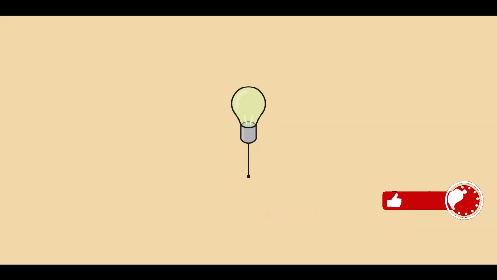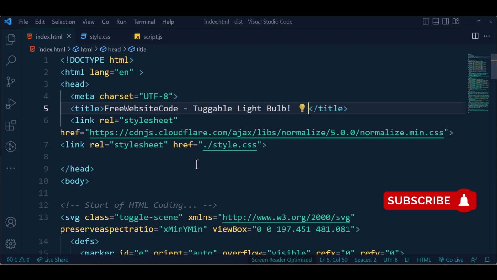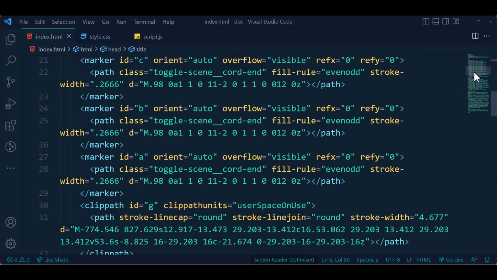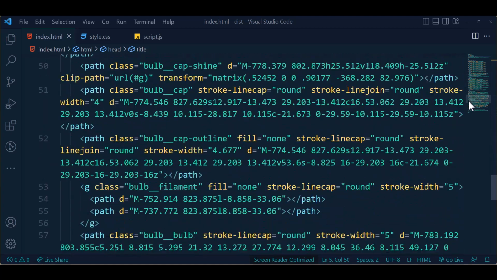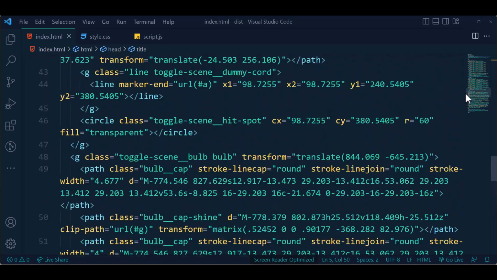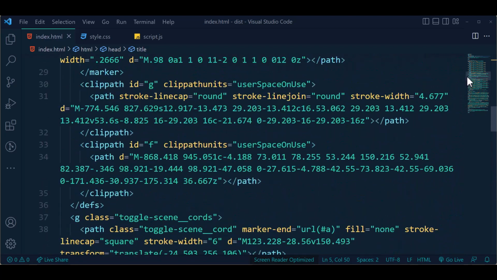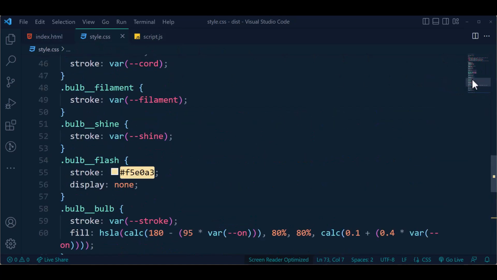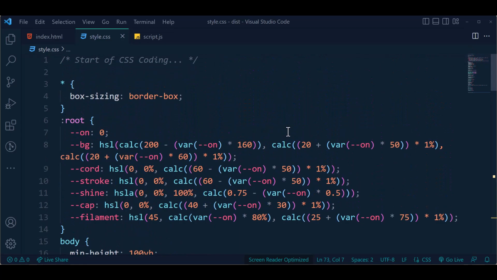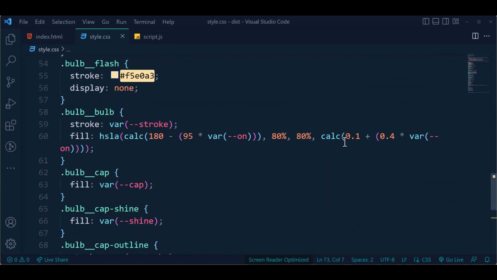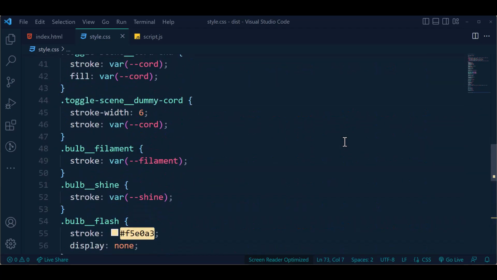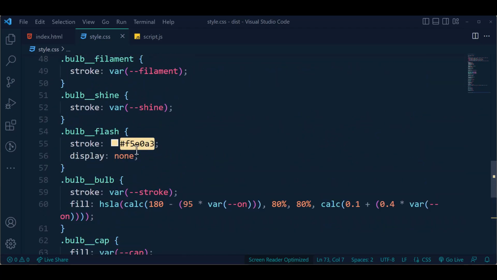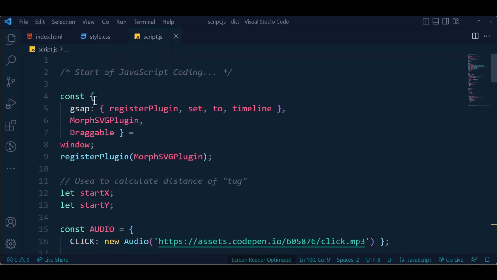Let's go to our coding. Here is our index.html file with SVG. And this is our style.css file. You may change the light color from here, and this is our JavaScript file.